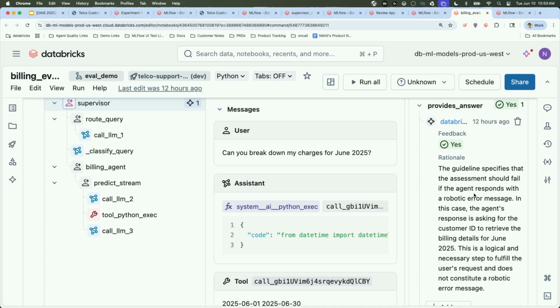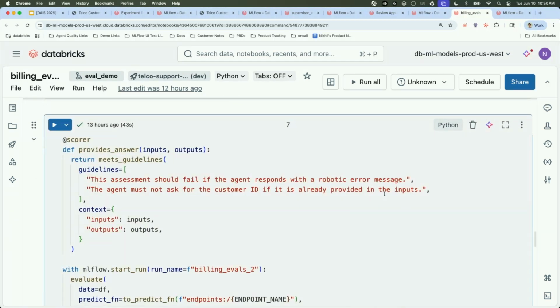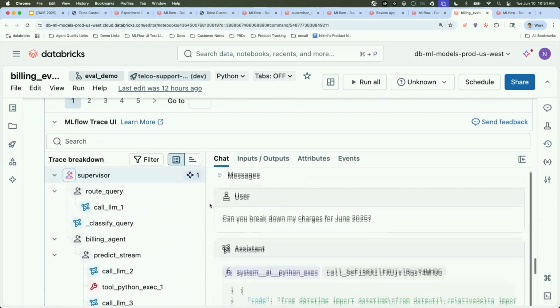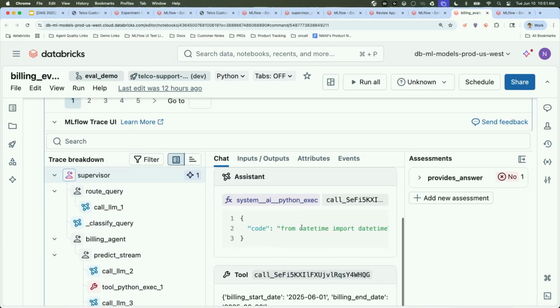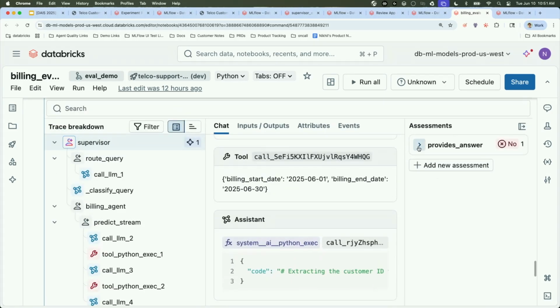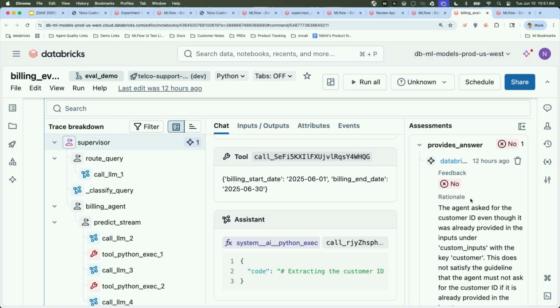And I can use this rationale to go down and figure out, okay, how do I tune this judge so that it aligns with my expectations for what this assessment should be? And in this case, I'm just adding an extra assertion that says the agent must not ask for the customer ID if it's already provided in the inputs, which it is. And I pass in the inputs here, and I can see I've gone through this process of iterating. This is the same query, can you break down my charges? And it responds with, can you please provide the customer ID? I can actually see here, now it's failing that assessment.